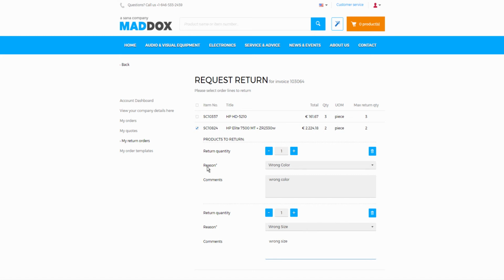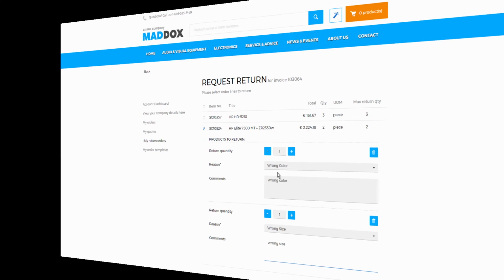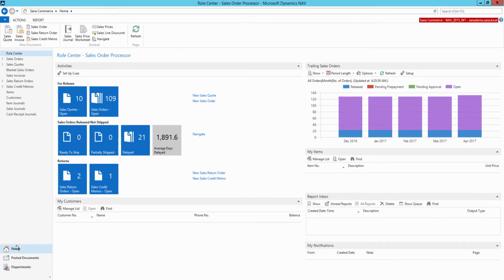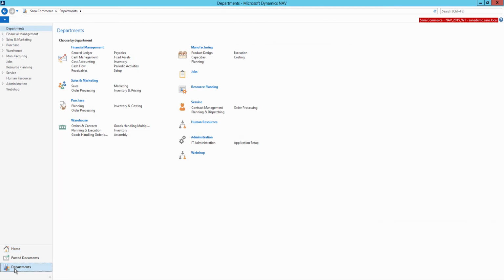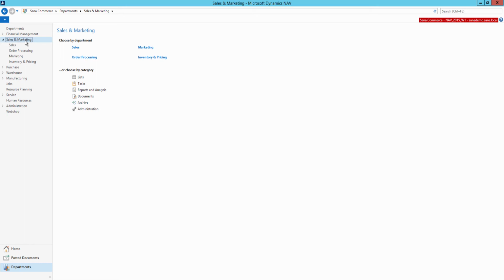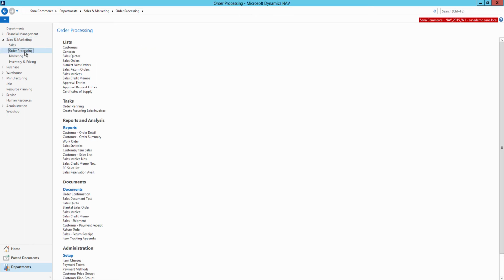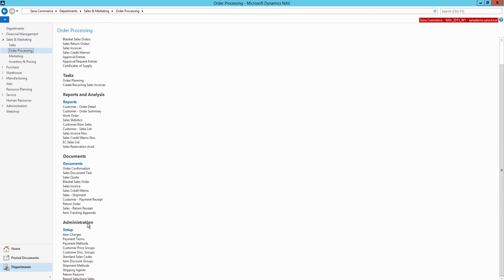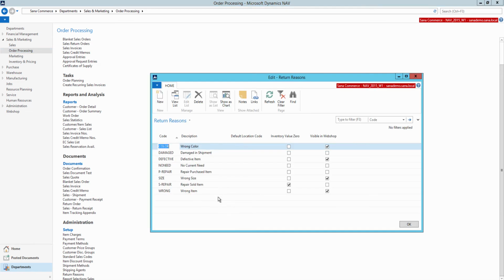A customer must select a return reason. The list of return reasons is retrieved from Microsoft Dynamics NAV. To manage the list of return reasons in NAV, which are shown in the Sana Web Store, click Sales and Marketing, Order Processing, Administration, Setup, Return Reasons. Use this window to set up return reasons.